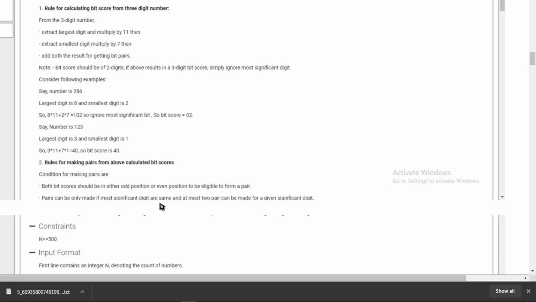But there is one more constraint here. At most 2 pairs can be made with a given most significant digit. Like if we have 1 as the most significant digit, there can be only 2 pairs made, like 12 and 13, and 12 and 15. We can't make 12 and 19 because 12 and 13 and 12 and 14 are already made. So with one leading digit, only 2 possible pairs can be made.